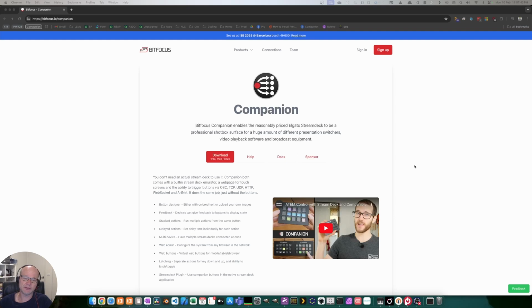So I'll cover a little bit about what is Companion and where to get it. Companion is a pretty powerful open source software that allows users to control multiple devices and software via the network using push button Elgato Stream Decks, but also Web GUI. And it's actually very powerful. And using the ProPresenter module, you can also control ProPresenter. Now, there is a native Stream Deck plugin that allows you to control ProPresenter as well, which is really great for simple use, but for more powerful kind of setups, that's where Companion comes in.